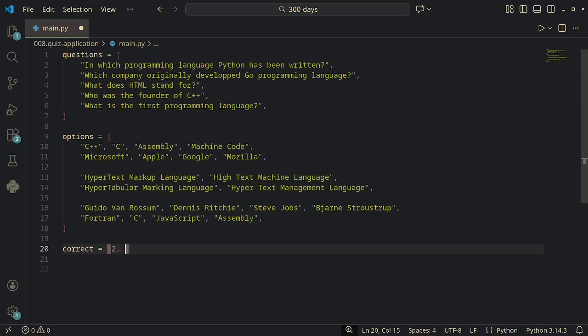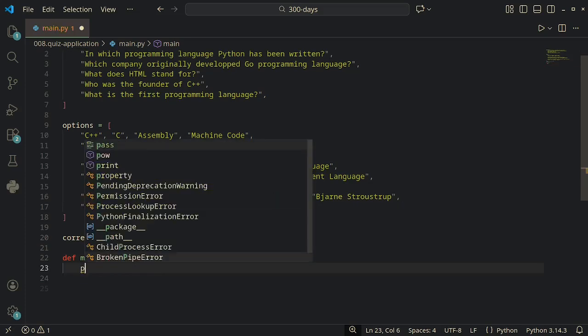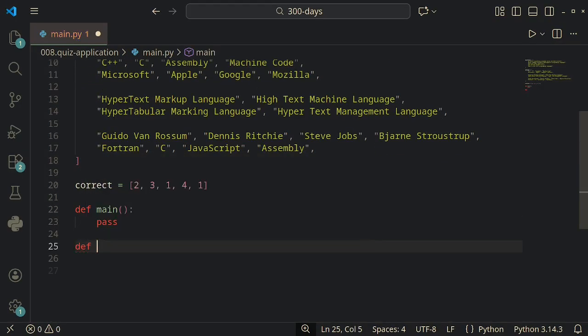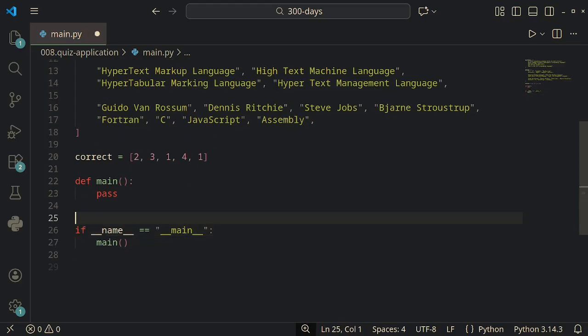Then it is going to be 3 because Google created Go programming language. Then 1 hypertext markup language. Then 4 Bjarne Stroustrup, and finally 1 Fortran. Then let's create our main function as usual, and I'm going to say pass in here. Okay, then if name equals main, and our main function here, like that.